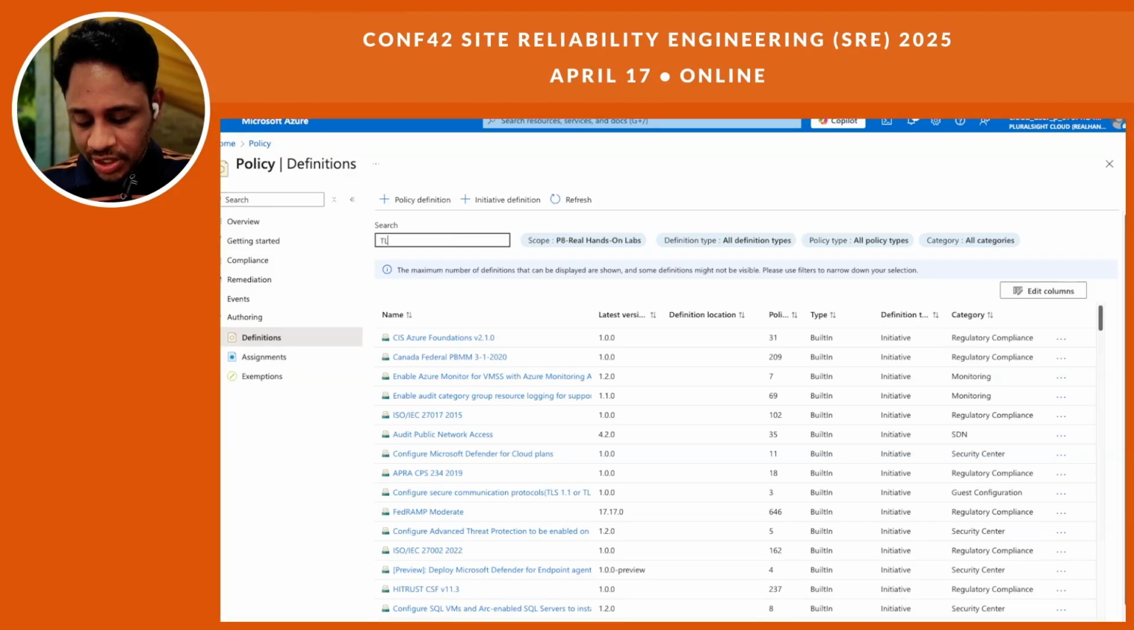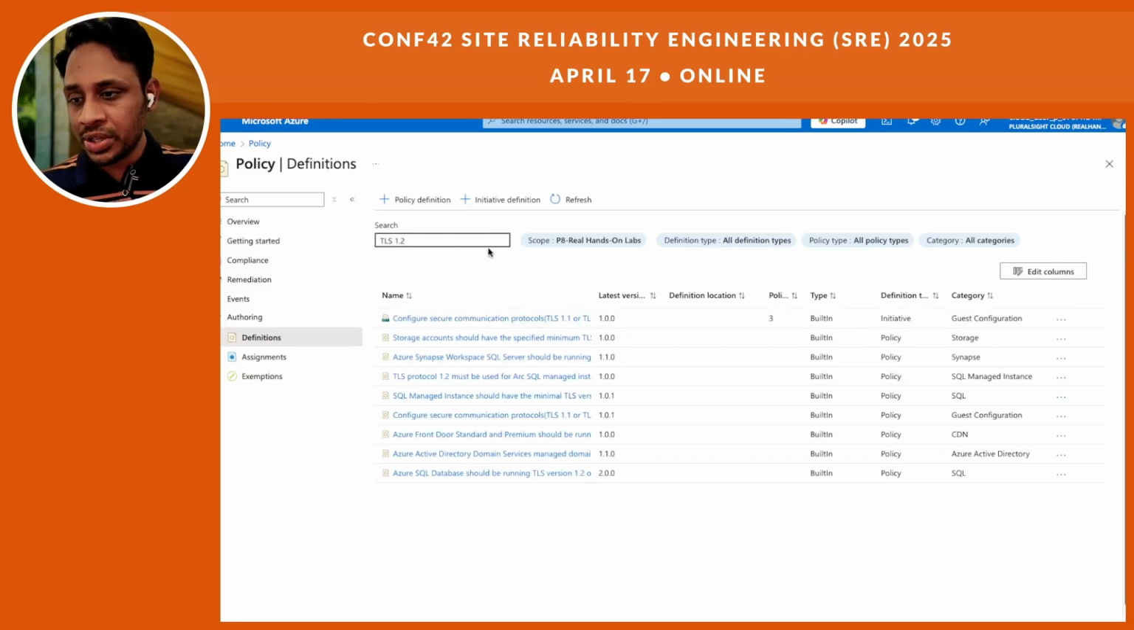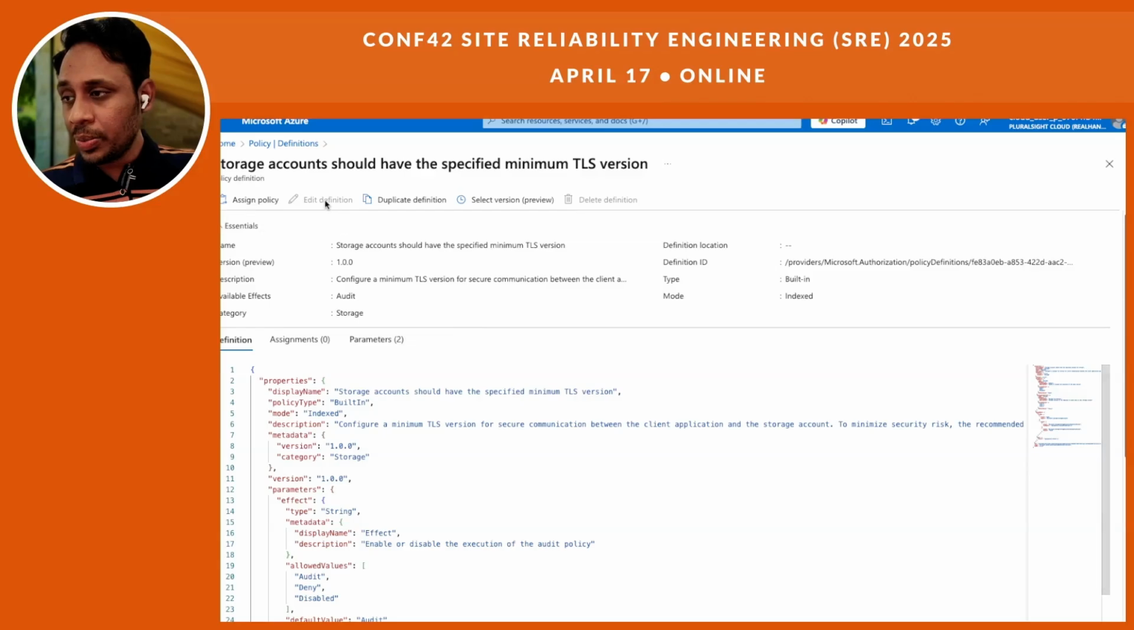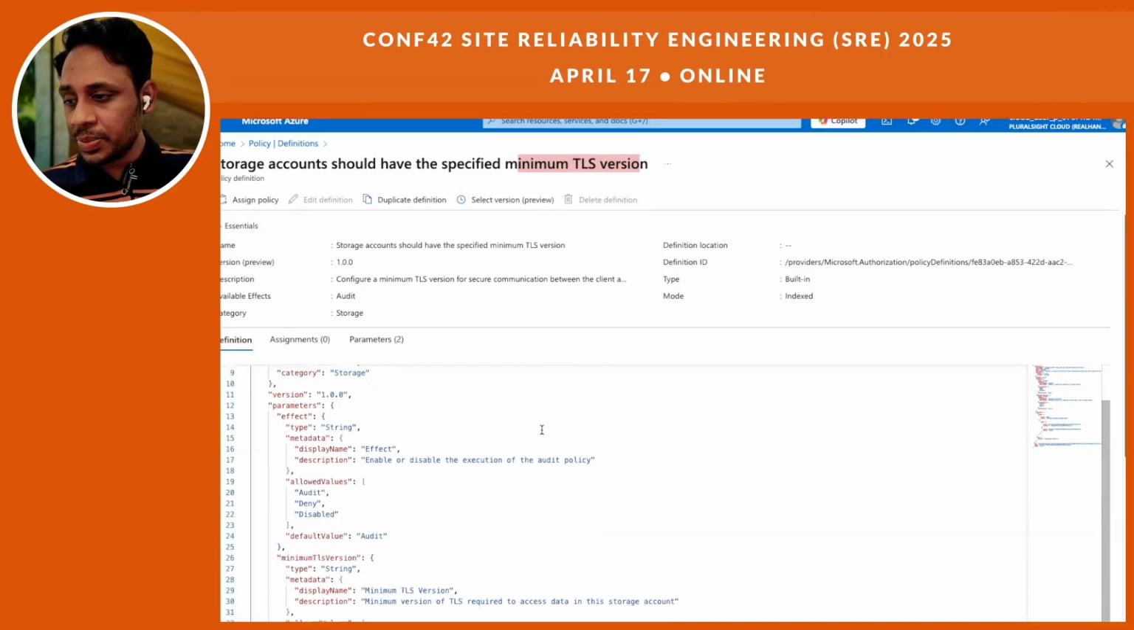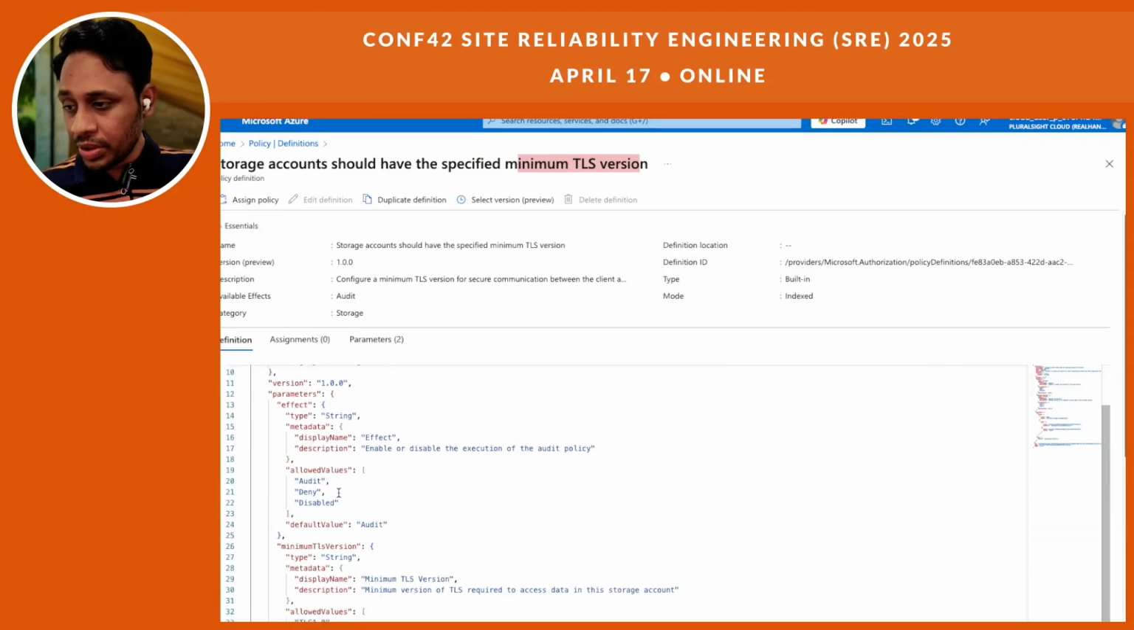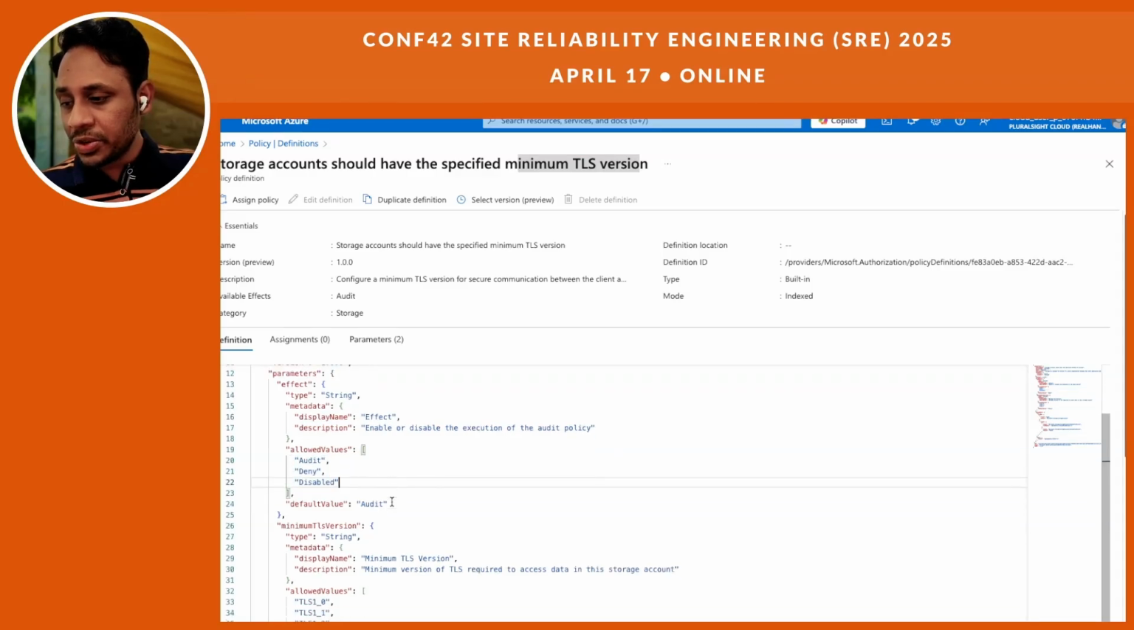Let's do TLS 1.2. Azure has a lot of built-in policies, right? When you look into some of these policies, you should be able to understand how those things are authored and how you can do it. You can also do a custom policy definition if you have a specific customized requirement. But for this demo, we're going to create a storage account policy with minimum TLS version. If you look into it, the policy is stating the allowed values: audit, deny and disable, which basically means what the policy effect should be.